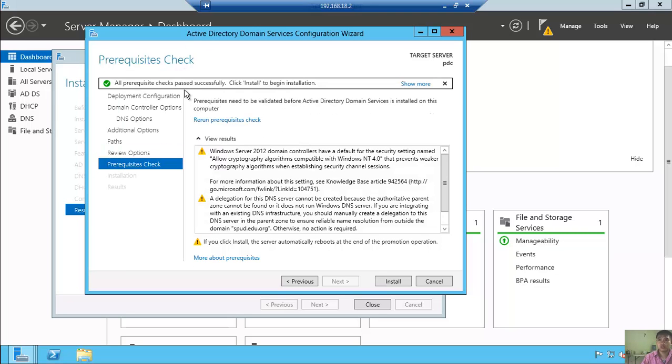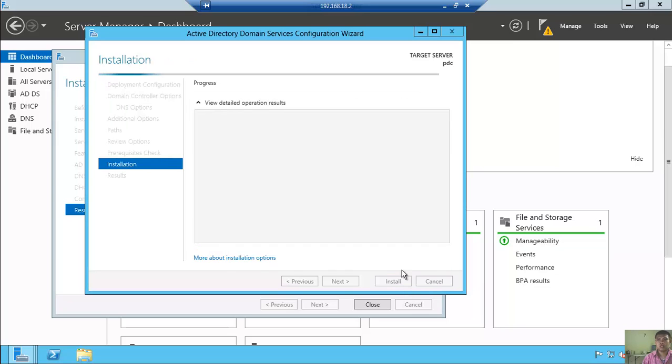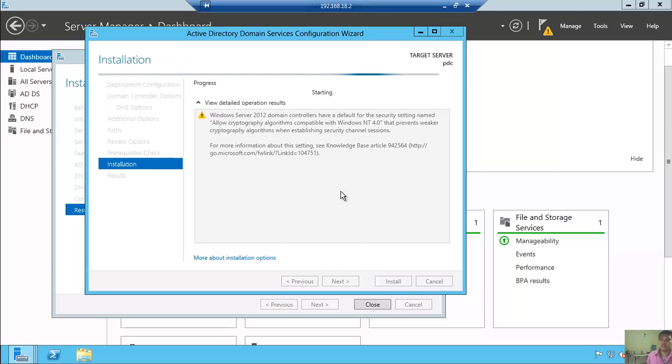Okay, that's it. All prerequisite checks passed successfully. Click install to begin installation. So click install. Okay, that's it. So the installation is started. Okay. So once we configure this, the domain controller, yun yung magbibigay ng name sa'yo. Okay? So that will be your domain controllers.